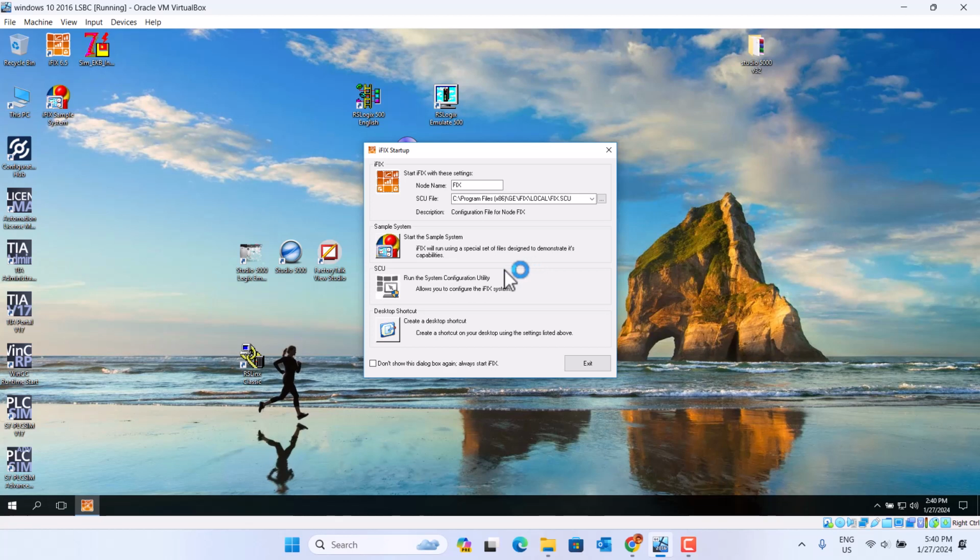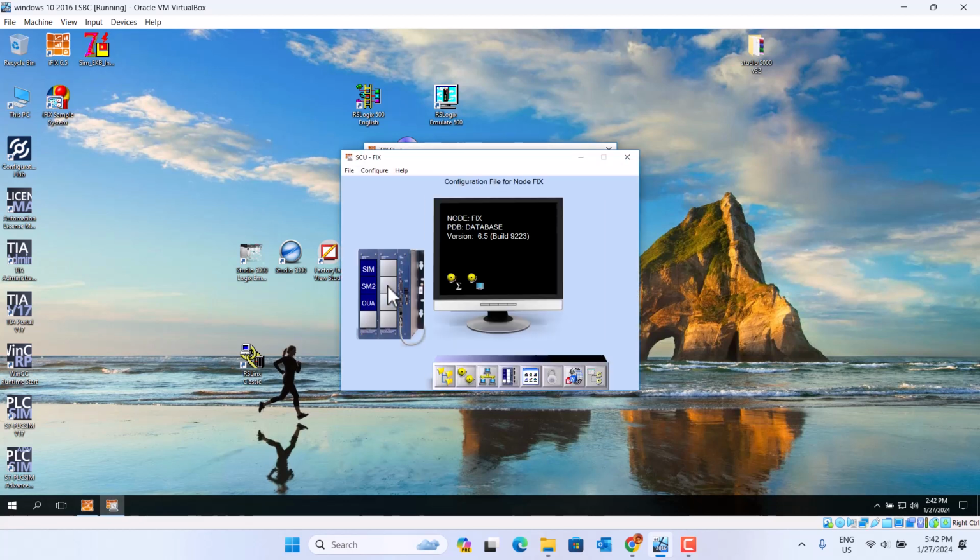Here is how to start this iFIX startup in Windows. So first you should do this one, run SCU on the system. Okay, first of all, this one. Oh, here. This one, we should configure here.